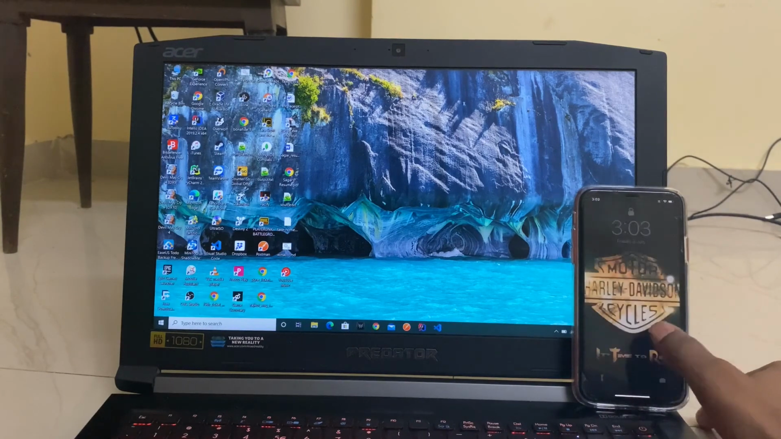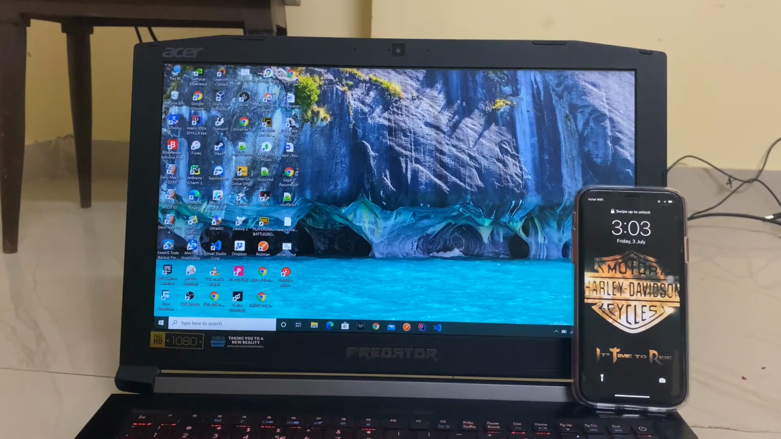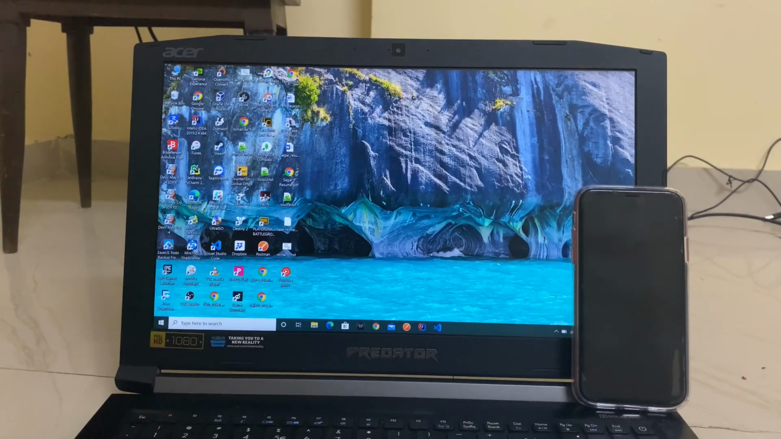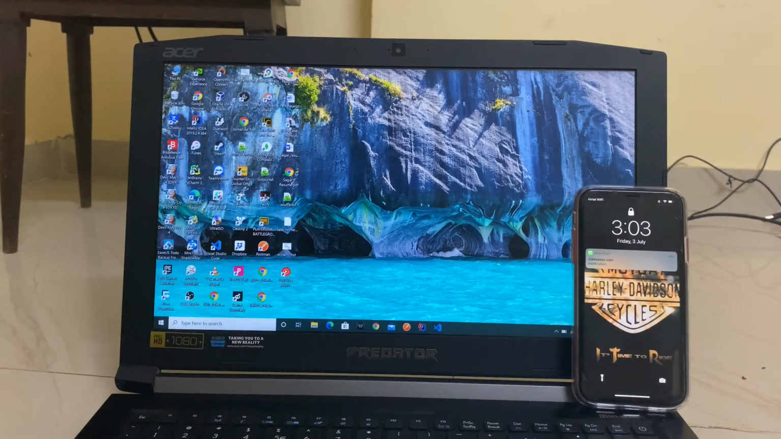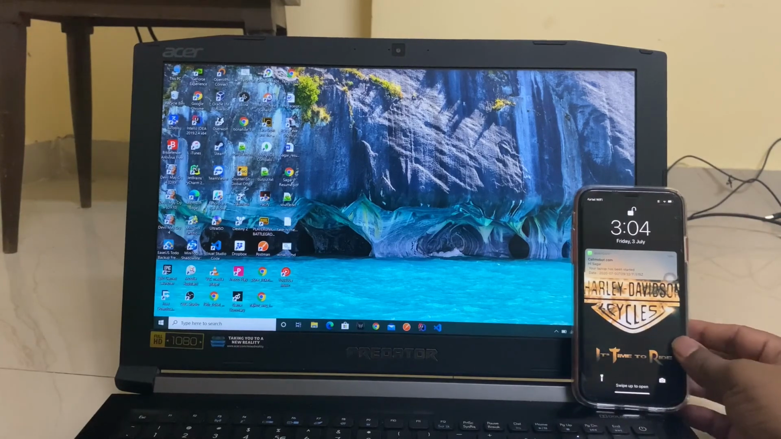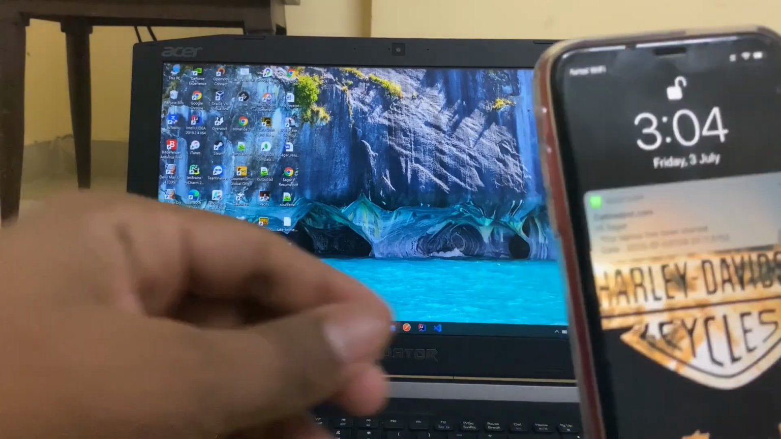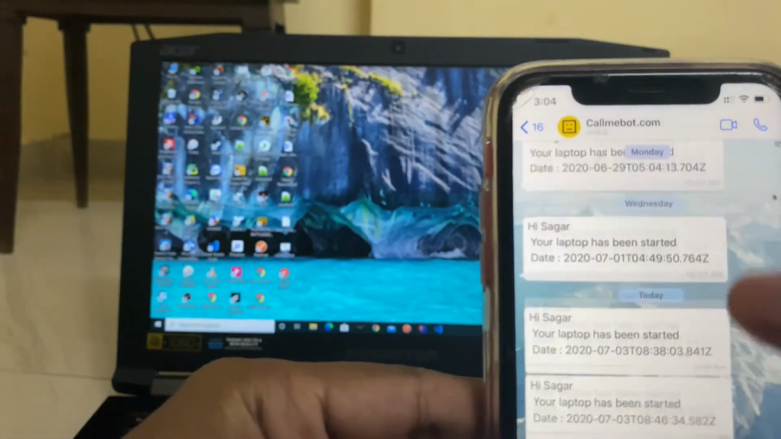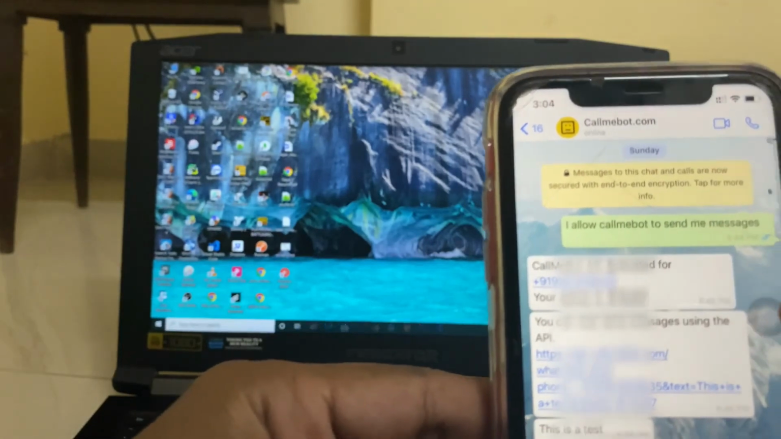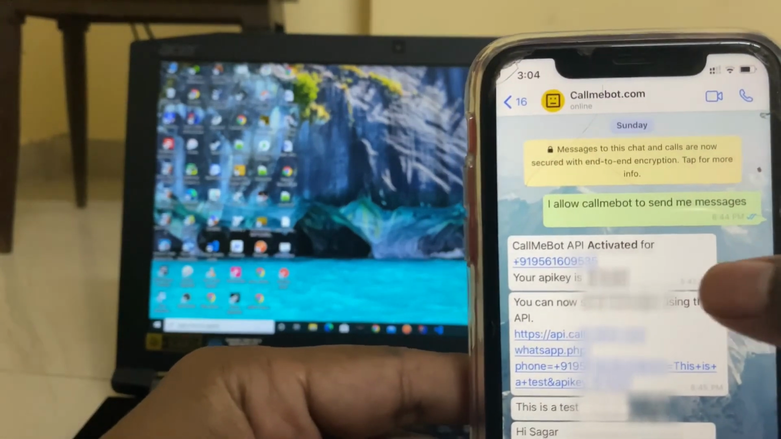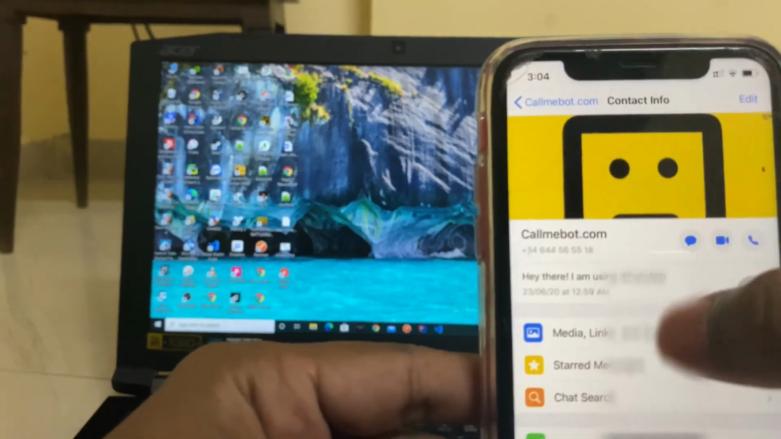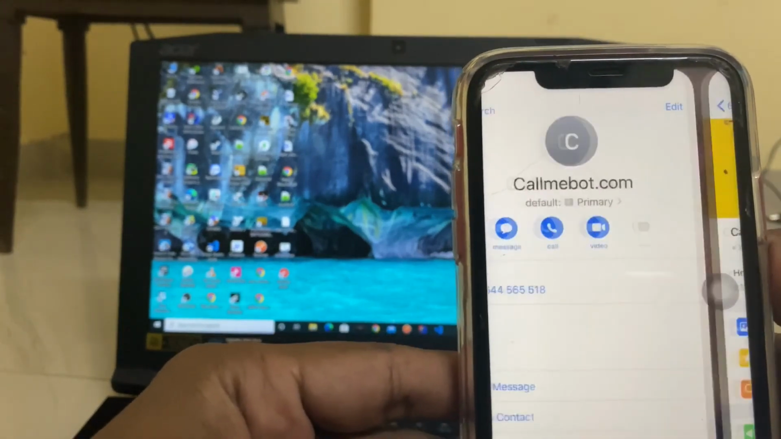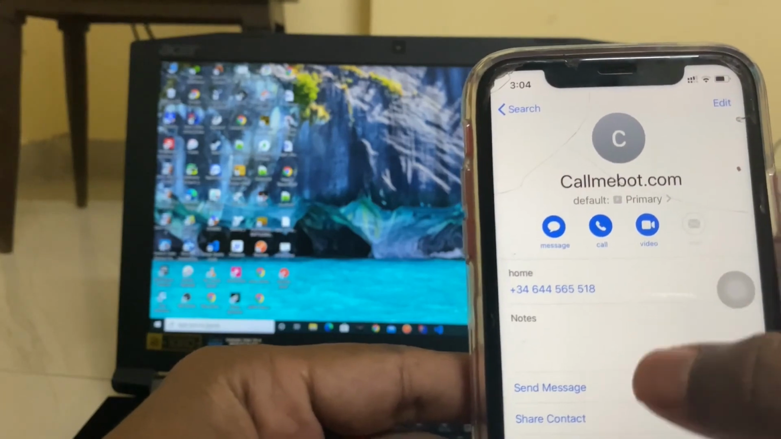Hi Sagar. So I'll be getting a message as well. This is useful when your laptop is started by someone. So I see I got the message as well. It is from Callmebot. In order to get a WhatsApp message, you need the API key, which we already explained how to get. As you can see, I have saved callmebot as this number and sent the message allow. They have given me the API key and the API URL.